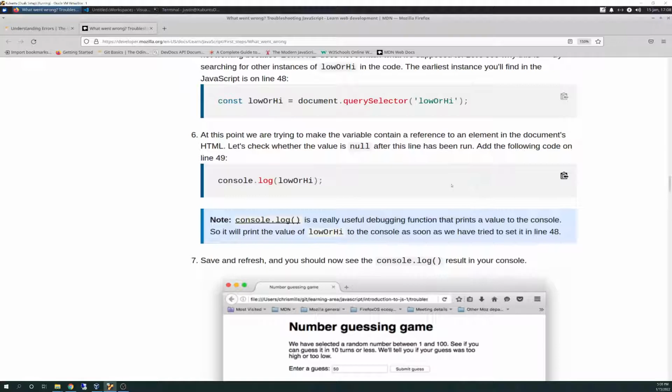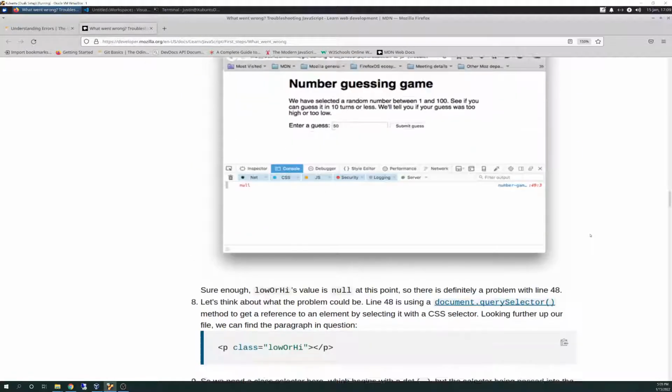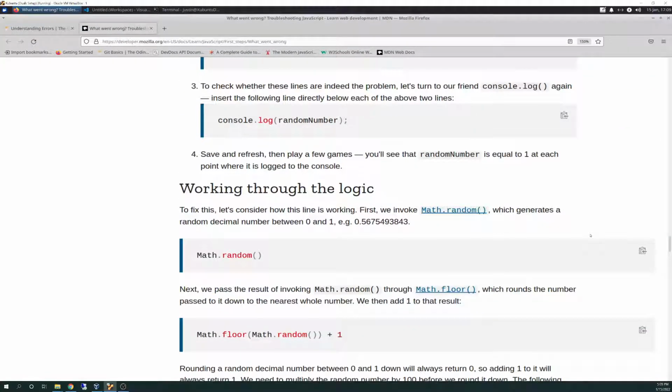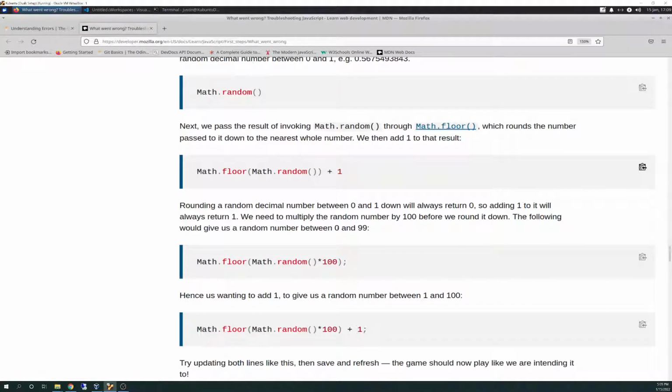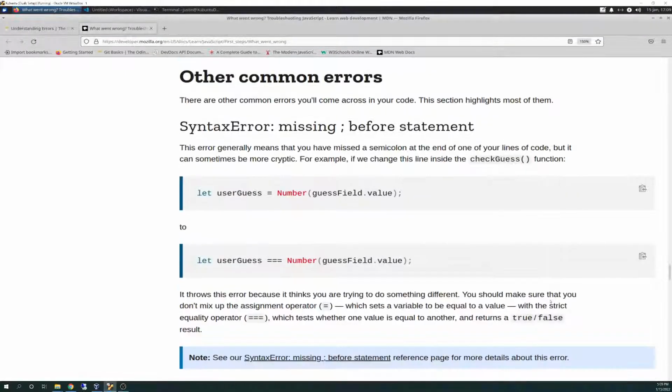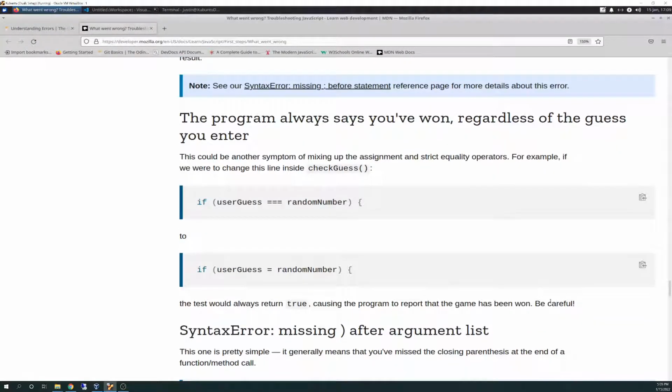But it's basically using console log to log out parameter values at certain locations for troubleshooting purposes, going through different types of errors, working through the logic. This is where you change an algorithm because it was incorrect, because the game wasn't working correctly, so there were some math problems you had to solve. And it's all based around errors.